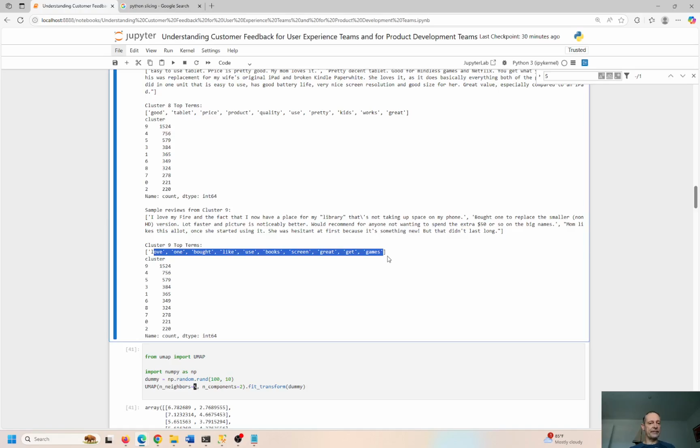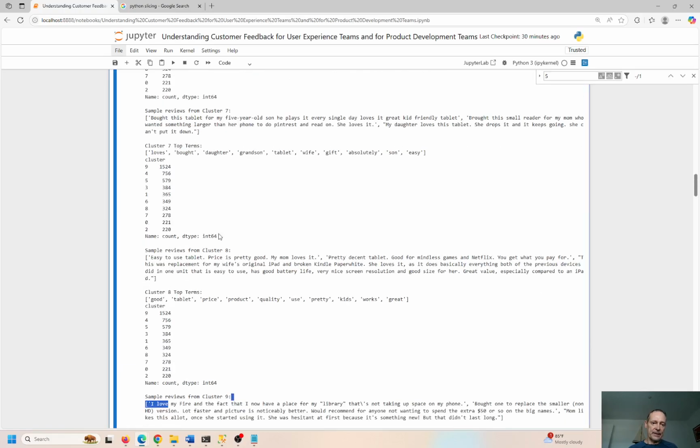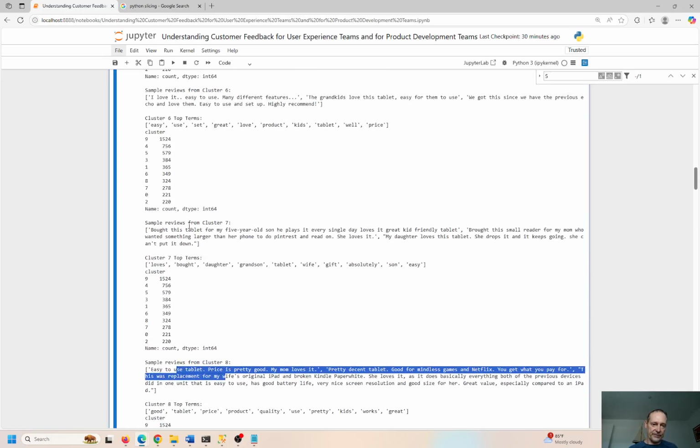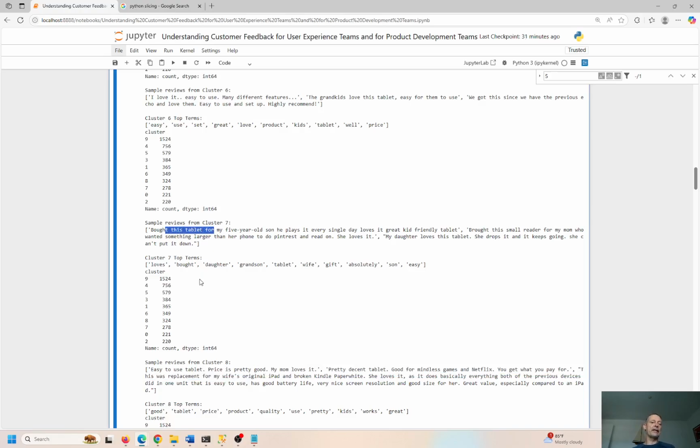If you take the k-means distance, subtract the numerical representation of love, one, bought, like, used, these are all going to be syntactically mostly similar. So they get pushed into the same cluster. Overall, this is positive, right? I love my Fire, Kindle, easy to use. These are positive comments. Bought this tablet for my 5-year-old, so on and so forth. The point is, if you have a lot of positive terms, the ones that are most similar are going to go into the same cluster. If they're heterogeneous or dissimilar, they'll go into their own separate cluster.